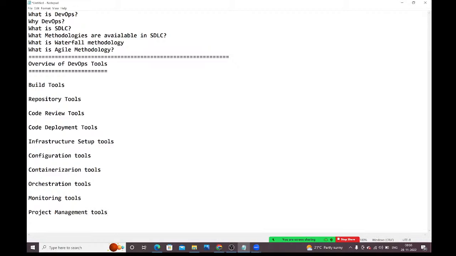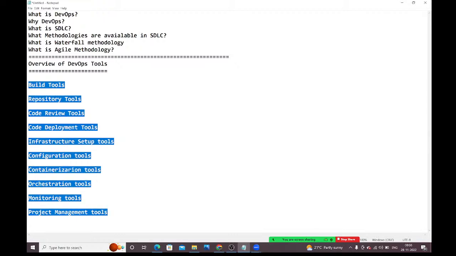See guys, if you want to work as a DevOps engineer, you should know all these tools, then only you can work as a DevOps engineer. Build tools, repository tools, code review tools, code deployment tools, infrastructure setup tools, configuration tools, containerization tools, orchestration tools, monitoring tools, project management tools. All these tools are required if you want to work as a DevOps engineer.